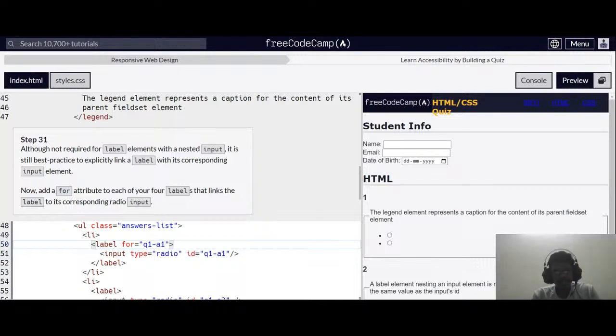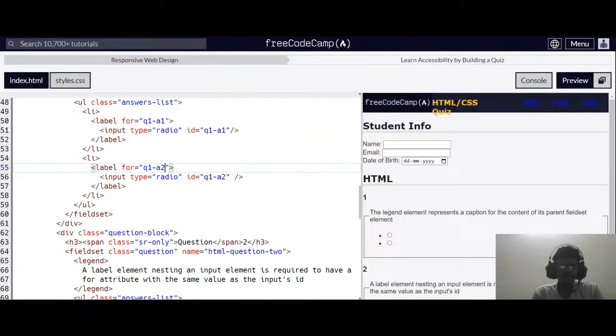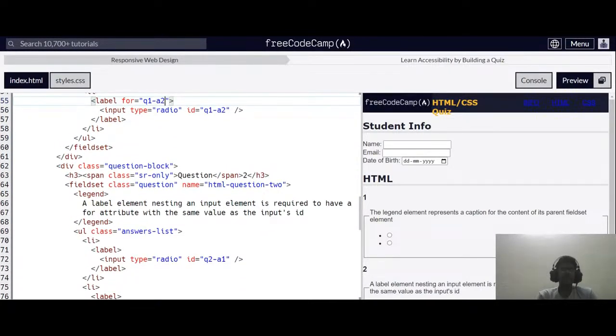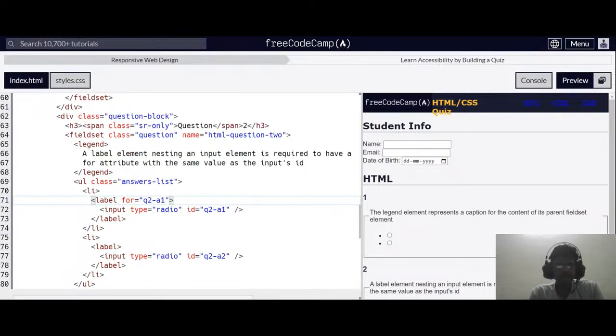It's going. For Q1, A2, Q2, A1, for Q2, A2.